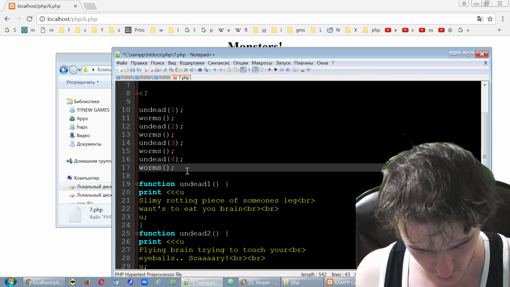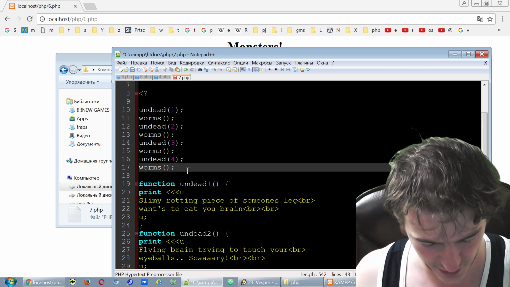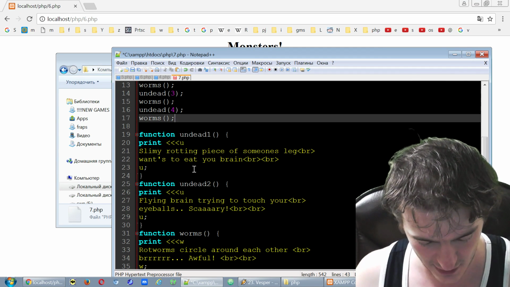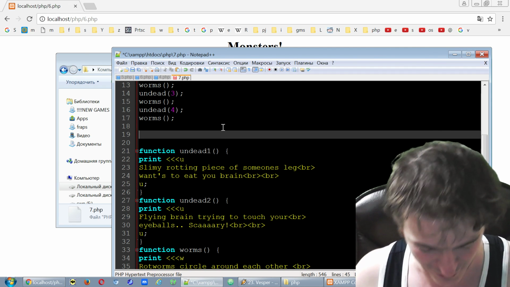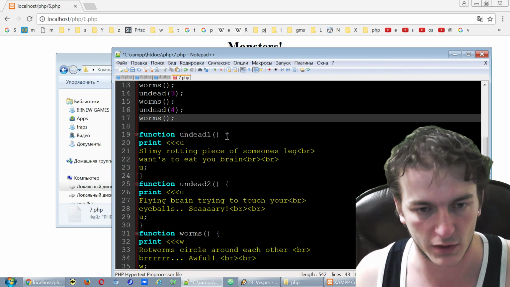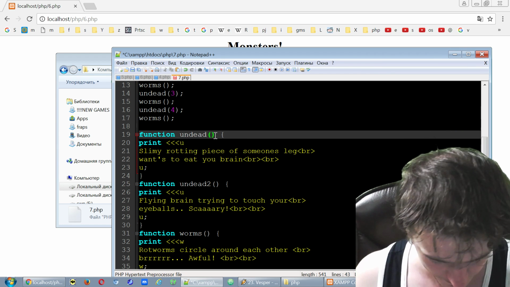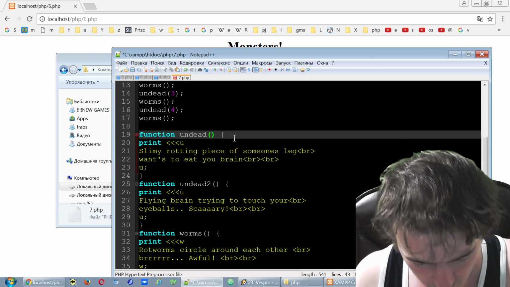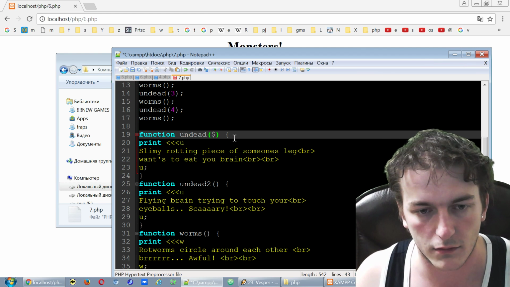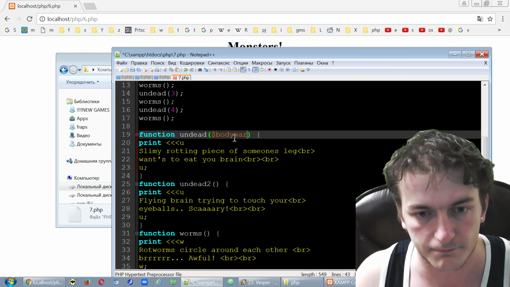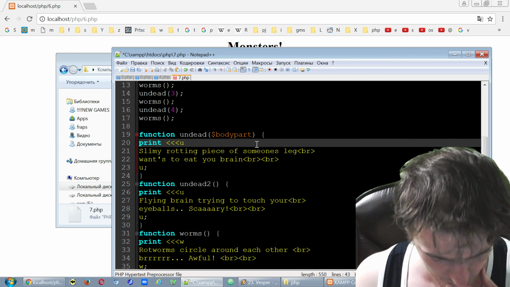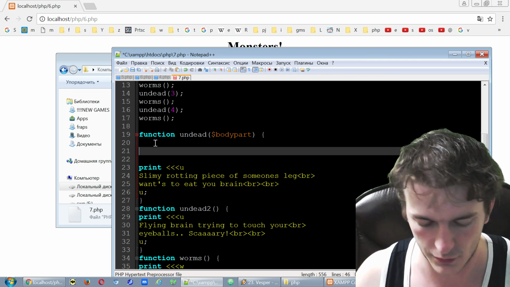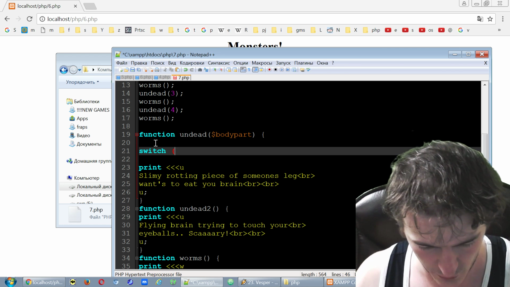Great. And we would create a switch thing, a switch operator. Actually, this is quite a hard thing to understand already, but I'll try. We have this function undead with variable body part. Then we use a switch operator with body part.